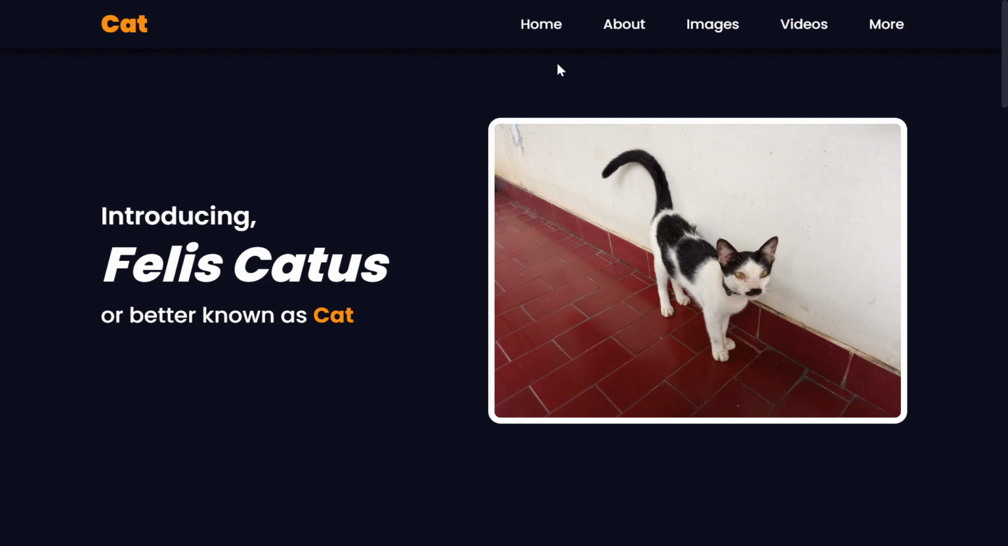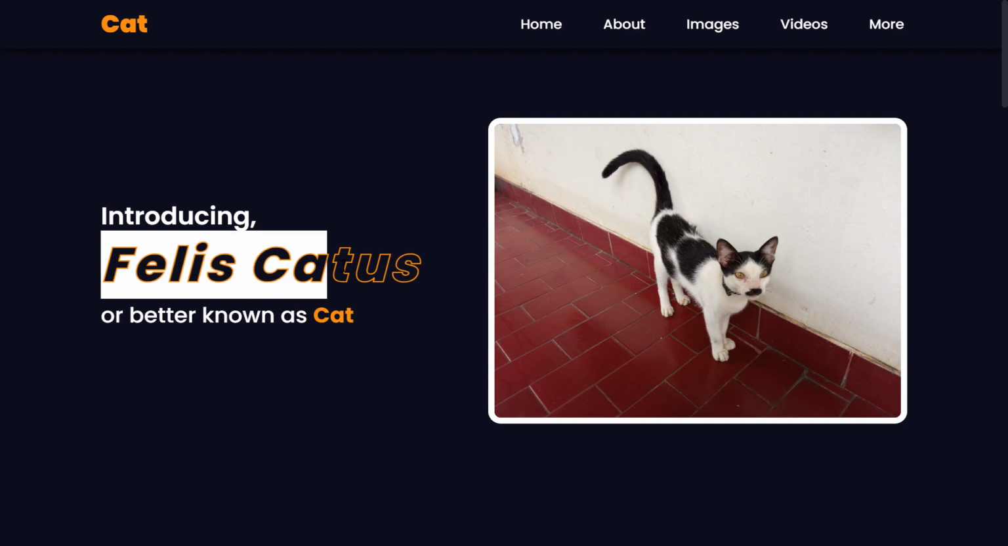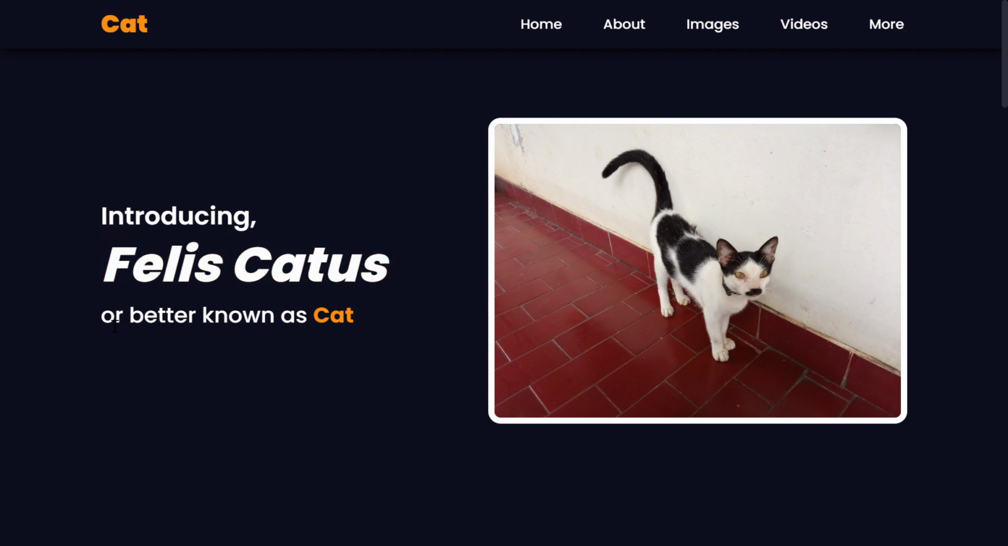and in the header I added some navigation links, 5 navigation links, which are home, about, images, videos, and more. So in this first section, which is the home section, I added some text on the left, which are introducing, and this sentence, which is the scientific name for the species, or better known as cat. And on the right I added a picture of this cat, which is my cat.